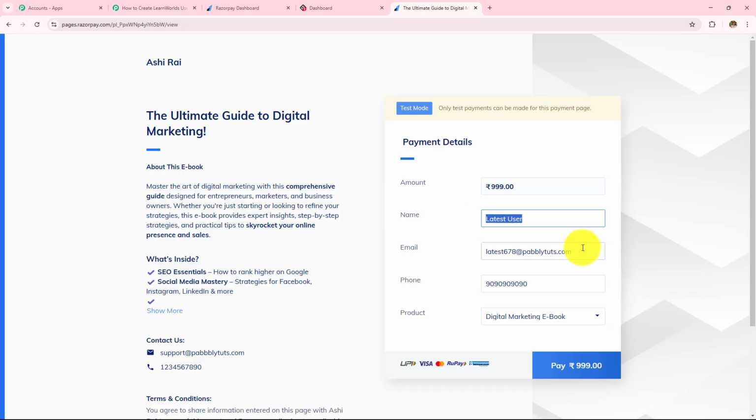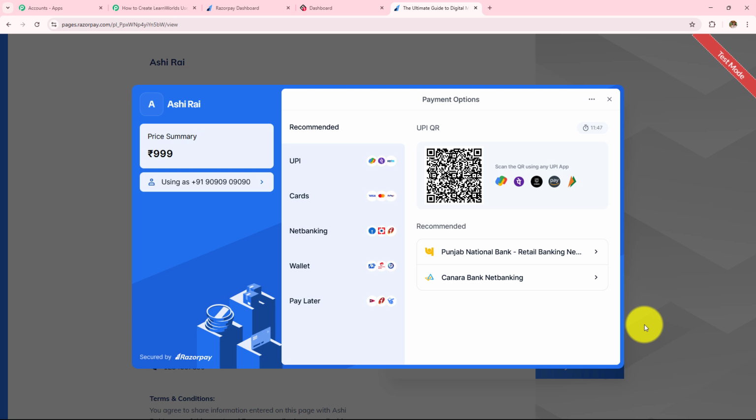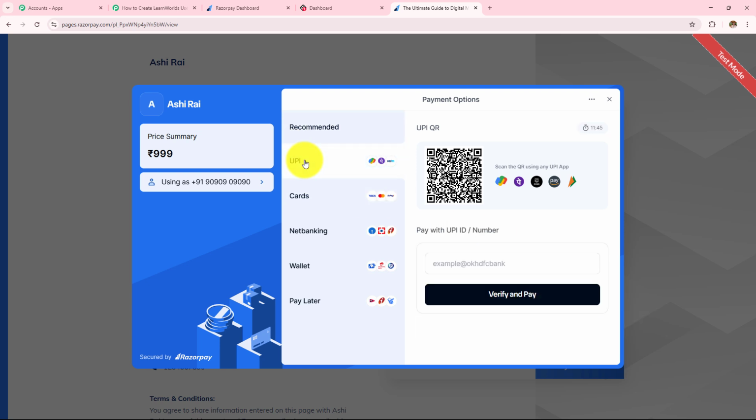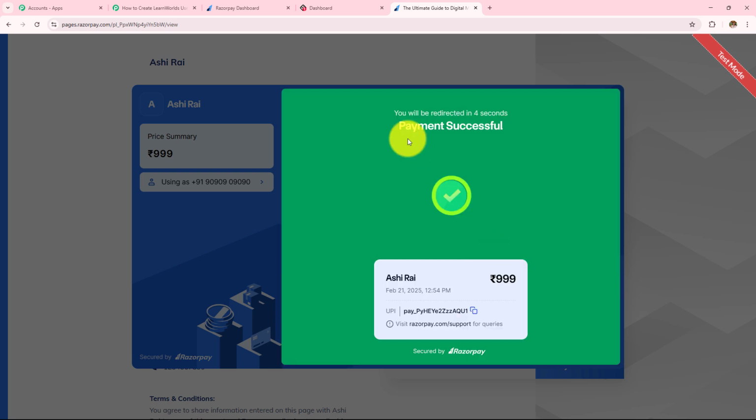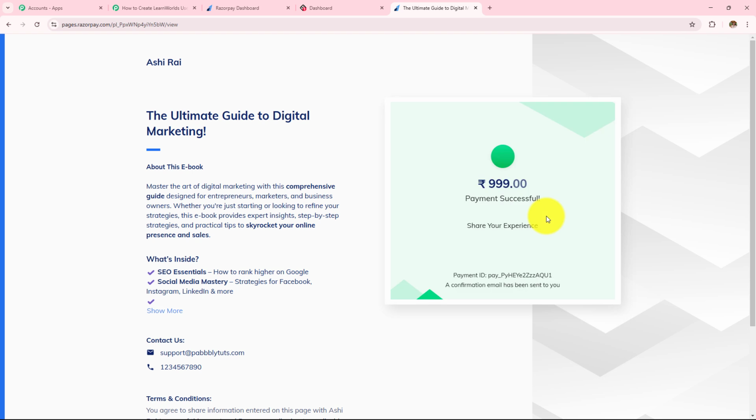So here I have entered my name as latest user, email address as latest678@pablitudes.com, phone number as this, and the product name is this, and now I am going to click on this pay. Now I need to enter my payment method. My payment method is UPI. And then I need to enter my UPI ID. After entering my UPI ID, I simply have to click on this verify and pay. And here the payment has been done successfully. Now all these details should be captured in my Pabbly Connect.